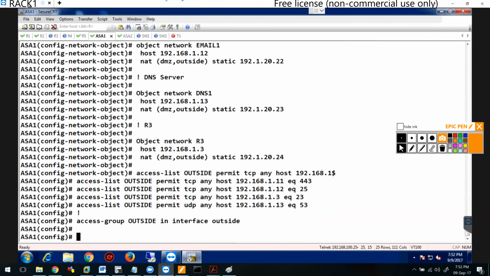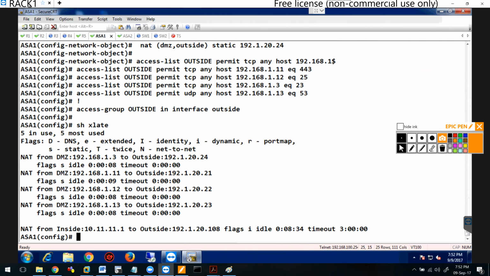Now, the thing about static NAT is that as soon as I create it, it creates an entry in my translation table. You'll notice that it is creating an entry. It specifies that NAT is done from DMZ to the address of 192.168.1.3 to 20.24, 1.11 to 20.21, 12 to 22, 13 to 23. Now, coming back to your question, somebody asked, if I have a one-on-one NAT versus a dynamic NAT, it'll prefer the static NAT because the dynamic NAT will never be created. Because the static NAT takes precedence, it will be in the translation table. You don't need to create it.